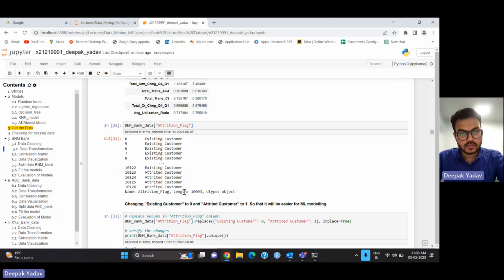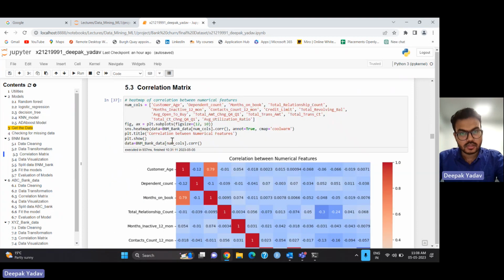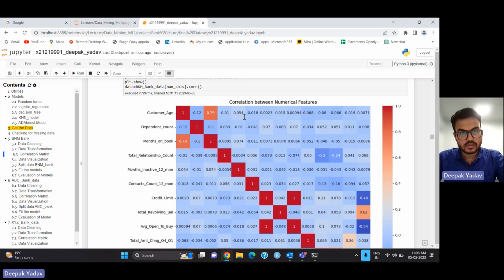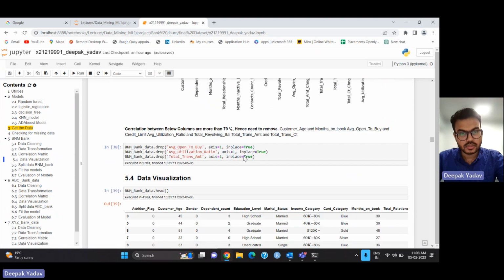Then I'm changing the attrition flag values to 0 and 1 for calculation, and the same for gender, male as 0 and female as 1. After that, I will be doing a correlation matrix for all the numeric values. Here I can see some highly correlated values, so I will remove these three.